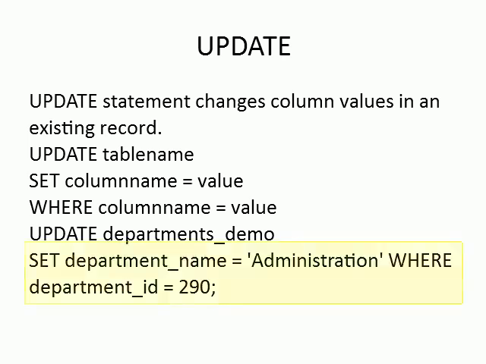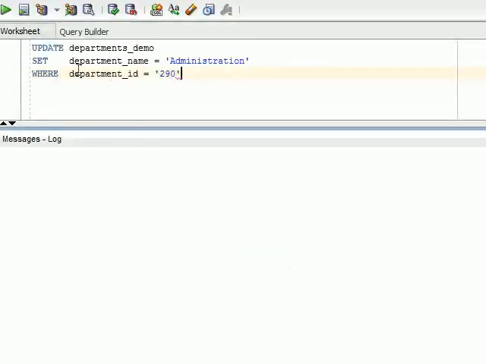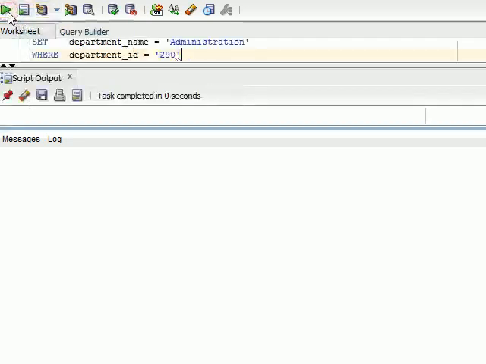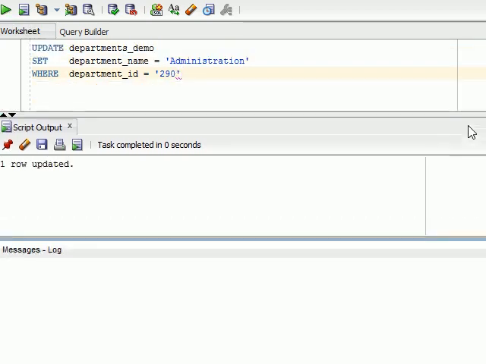Below is an example where we are updating the departments_demo table and setting the department name value to administration, where department ID is 290. This is a demo of the example we have discussed earlier, and after executing this statement, you can see one row is updated.